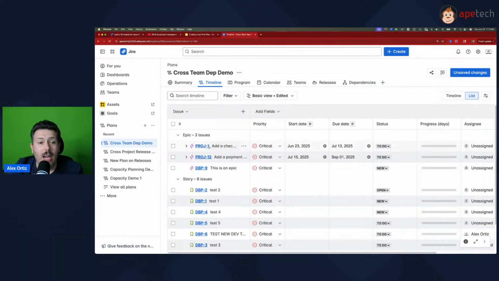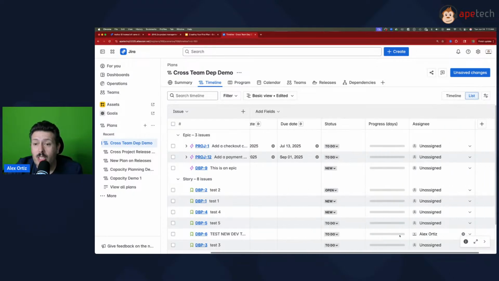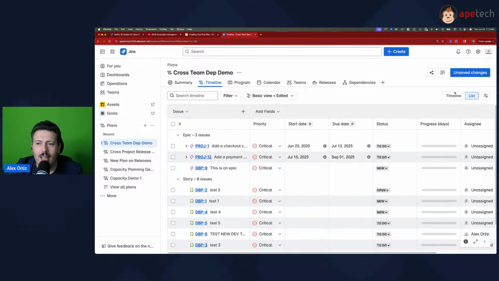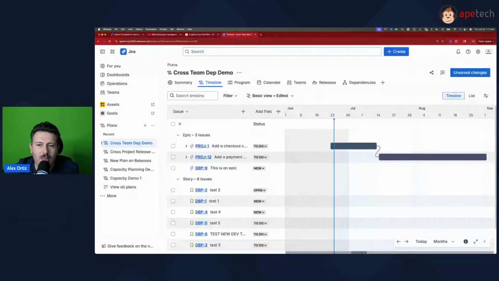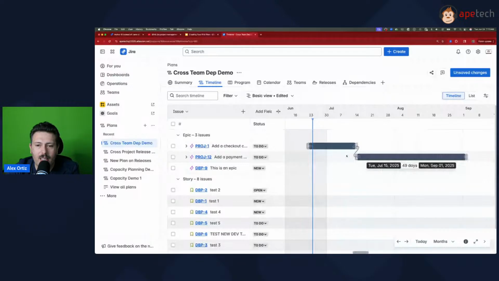Okay, so we now have a couple of epics, right? And this is where we're going to play. Now, the next thing you want to know is that you don't want to be in this list view, because in this list view, we're not going to be able to visually see the dependencies. And so we want to switch over to timeline view, and that's going to give us the best view here. And so when we're in this timeline view, you're going to be able to see these bars. And we're going to talk about that more in a second. But what exactly are these bars?